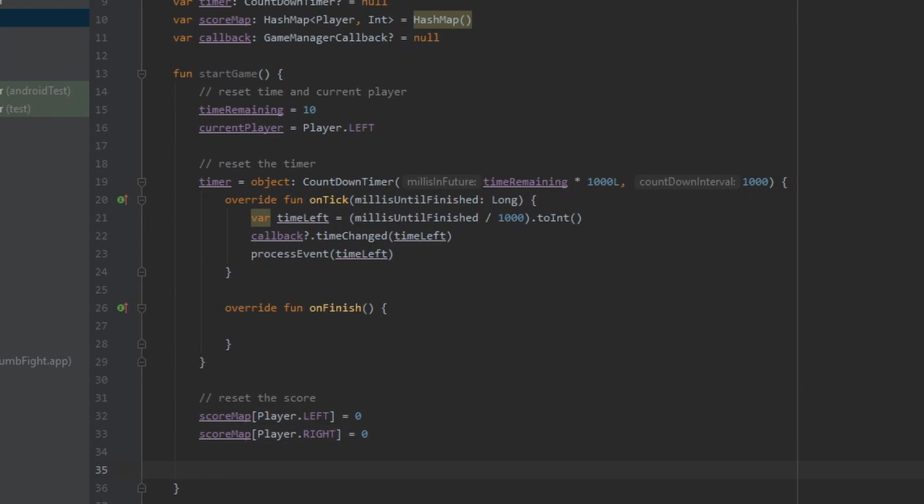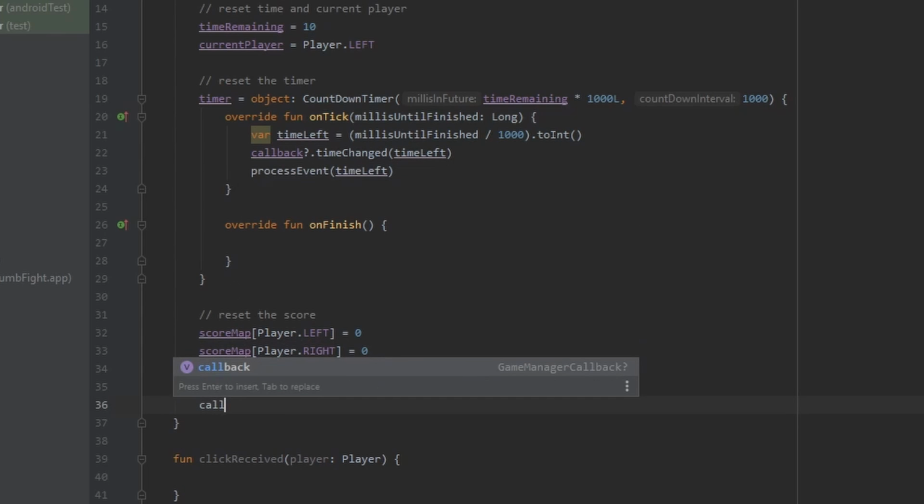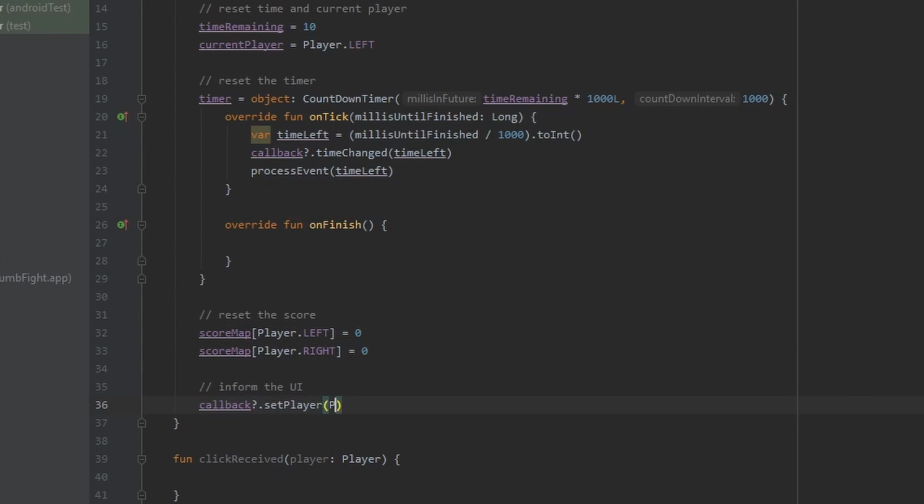I'm just giving meaningful comments so that if somebody is reading the code, they can easily follow. So now we need to inform the UI. So we will be doing callback dot set player dot left.